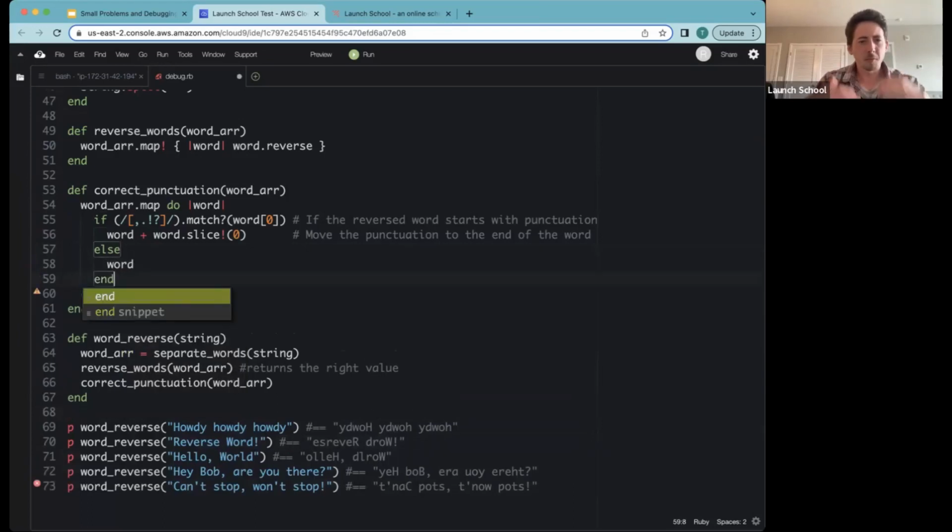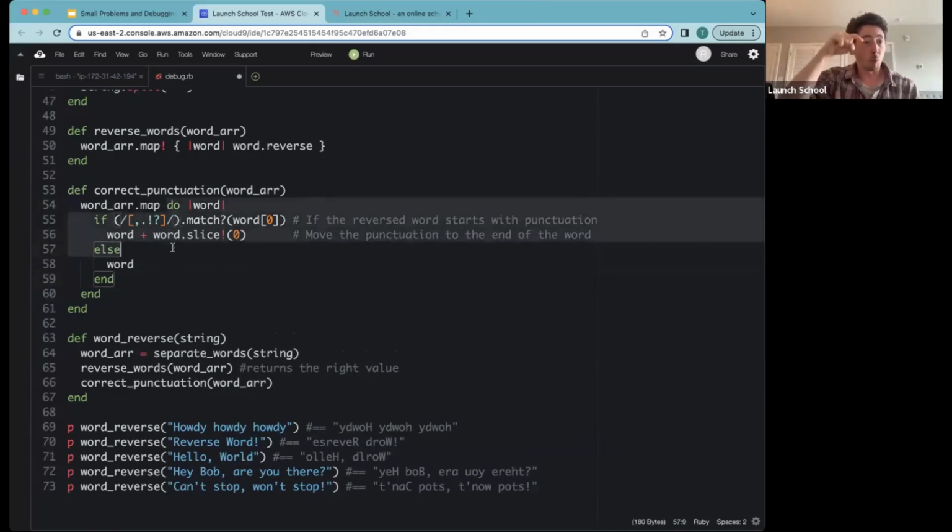And for anybody who's not super familiar with map or what's going on there, basically what happens is that this method goes through an array and it looks at all the values. And whatever is executed or returned by this block of code in here is what that element is transformed into. So I had this logic in here that said, well, if it starts with punctuation, turn it into something that ends with punctuation.